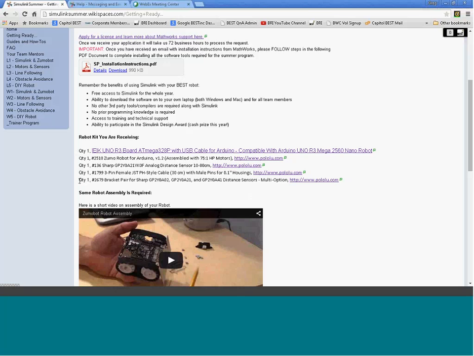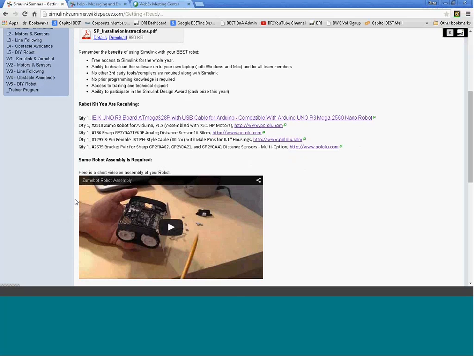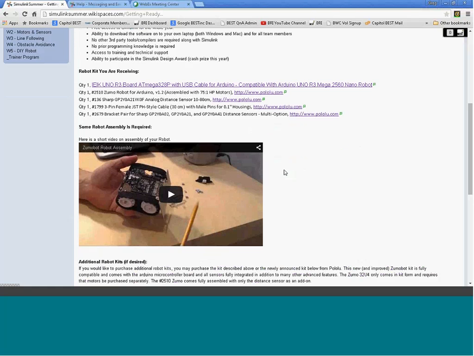We're using a Zumobot from Pololu, and this is where you could go and buy additional kits if you wanted to do that. They run less than $150 for the whole kit. There is some minor assembly. What we're doing is buying the kit that is completely assembled already, and there are some assembly instructions here for adding on a sensor that we're adding, which is a distance sensor.